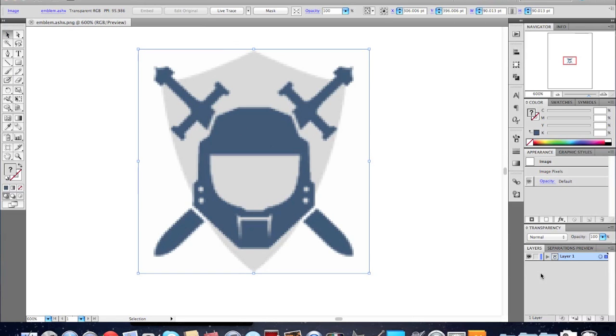Now, after you've zoomed in, you're going to want to make a new layer by clicking this button right here, Create New Layer. And now, rearrange the layer by clicking it, dragging it underneath, because you want this on top. Your emblem that you downloaded, you want that on top so you have a good reference point.